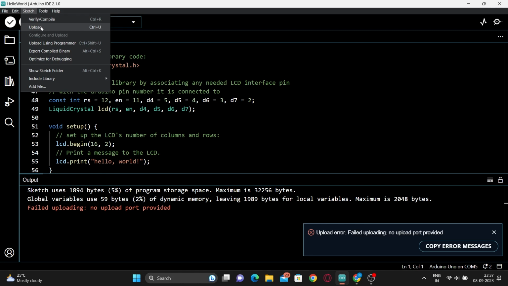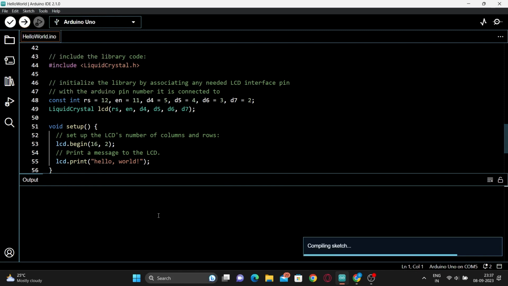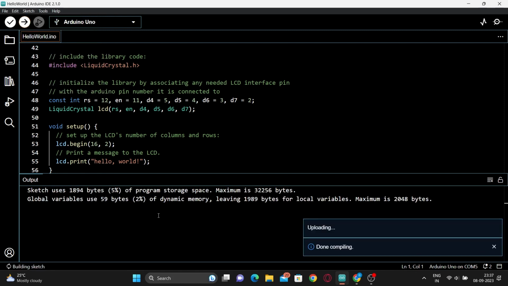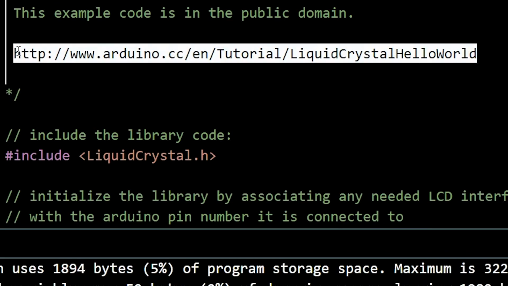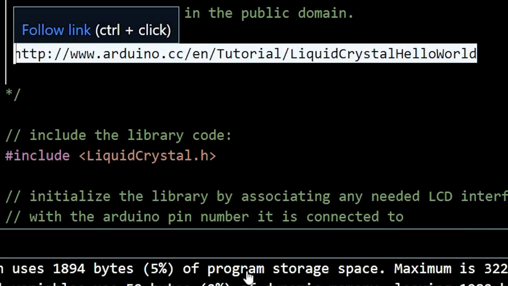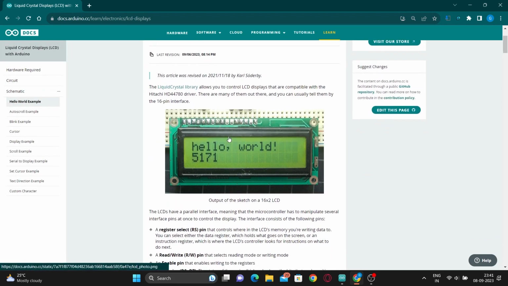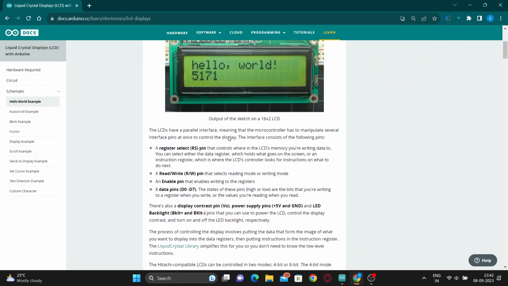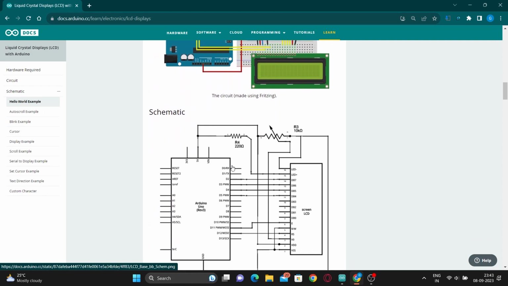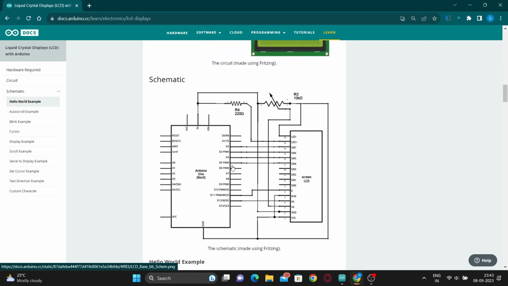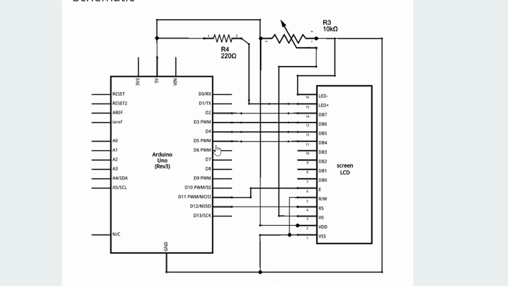Let's upload the sketch. It's now uploaded successfully. So I just open that link in the browser. And connect the center pin of the 10 kilo ohm potentiometer to the V0 pin of the LCD module. This is used for contrast adjustment.